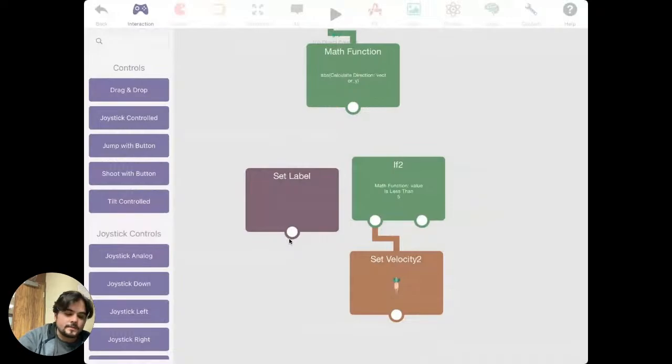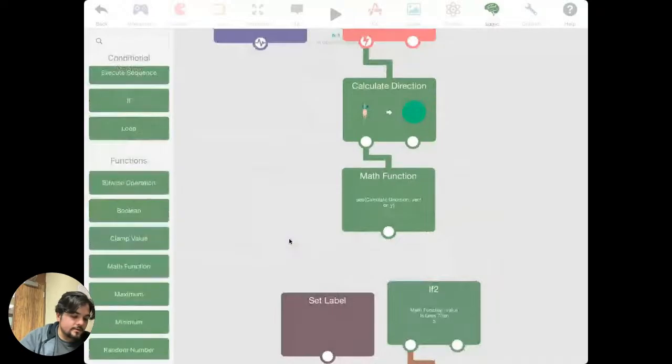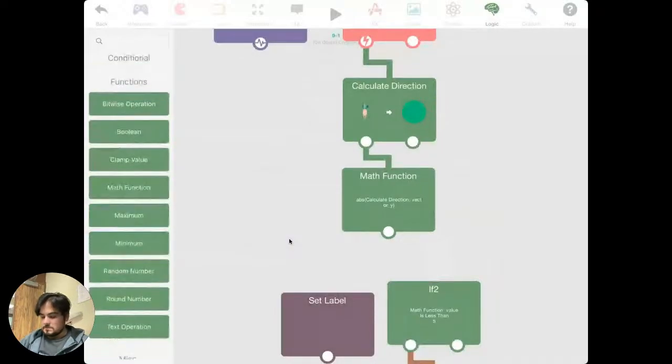If you go into the logic behavior, there's a behavior called calculate direction. Oh, calculate direction outputs. So if you click on calculate direction, there's a little output on the top right corner. Sorry, absolute value. There's a little output there.